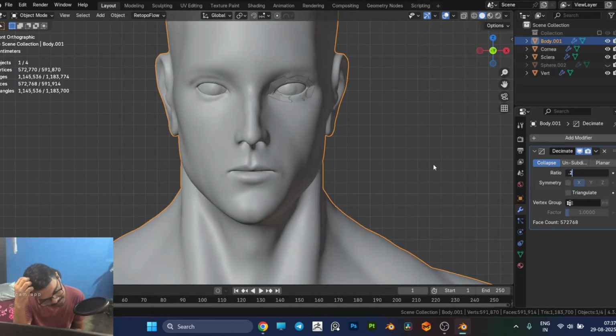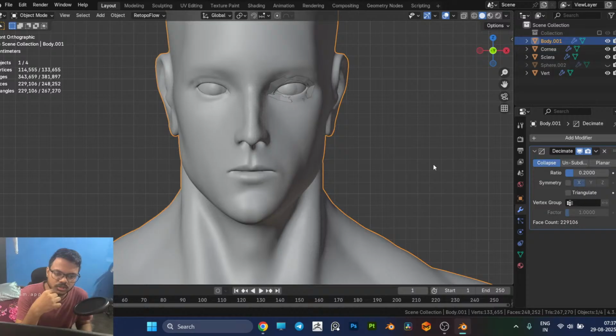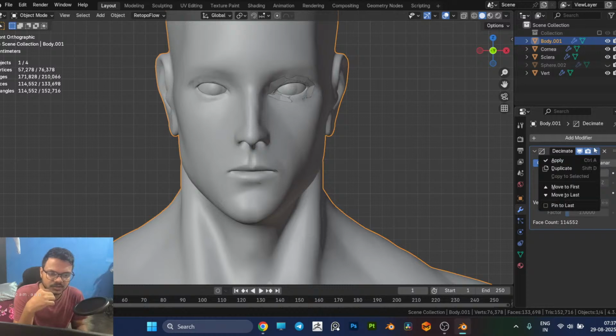It's gonna take some time. Let it cook. So it became 200. Let's go 0.1, like so. We don't really need any details over there because it's all gonna be projected by the high poly later. It's gonna bake later, so it's okay. Apply this because why not?